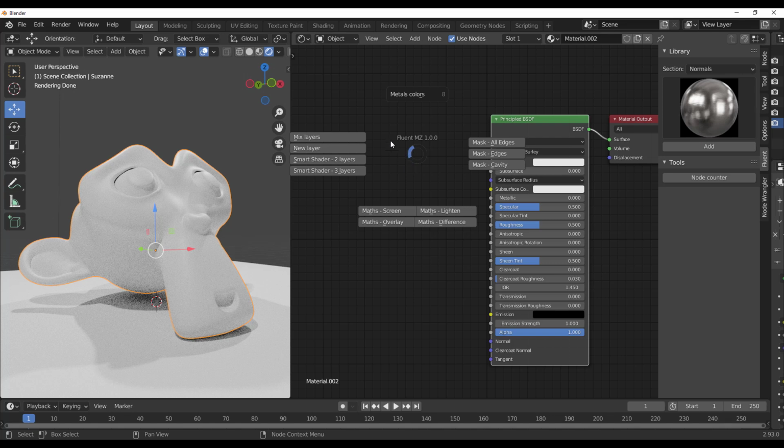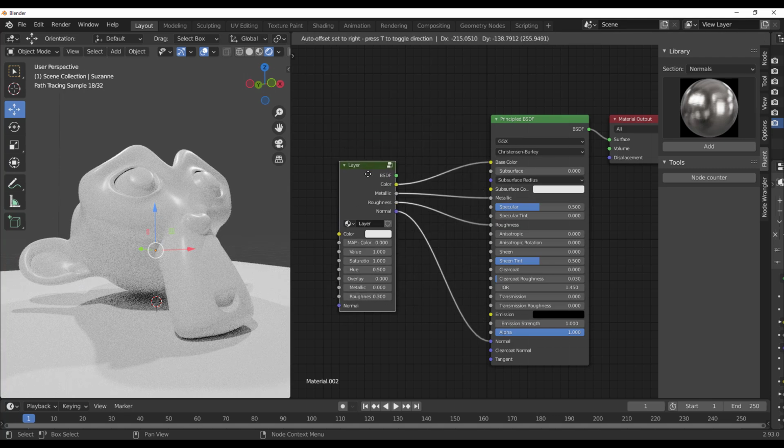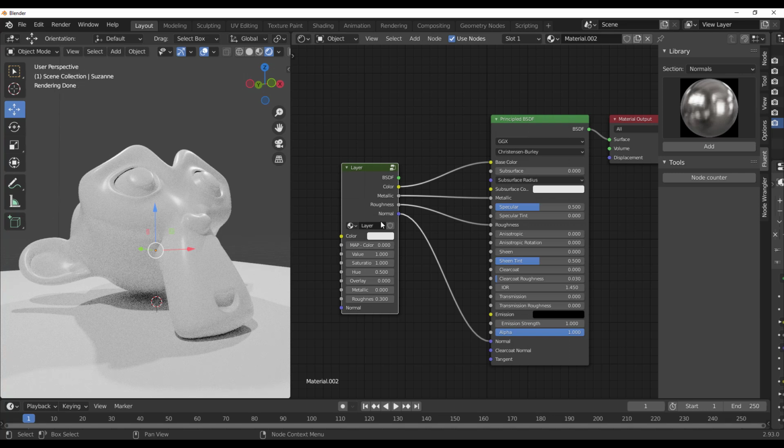And now you'd notice that we have the layer types that you can work with, like the mix layer, new layer, smart shader with 2 layers, and also smart shader with 3 layers. Then we also have some matte nodes that you can play with as well. We have the mask, and then we have some presets for metal colors. So for this one, we're just going to start up with a brand new layer. So with this selected, you would notice that automatically it attaches a brand new set of layers to this.